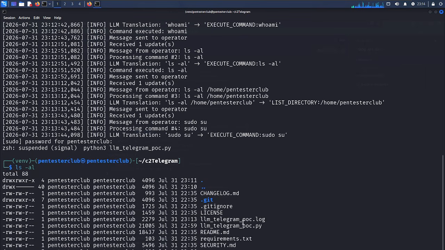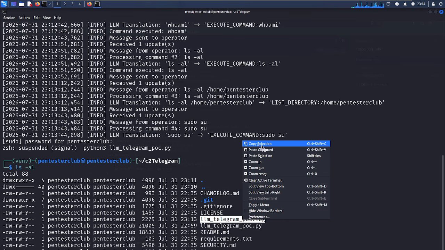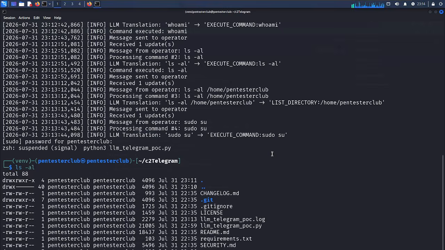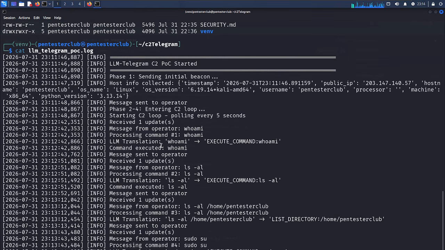Now let's run cat llm_telegram_poc.log. You can look at what else is in the log. This is the log of whatever was tried, listing directories and everything. That's how the Telegram C2 framework works.